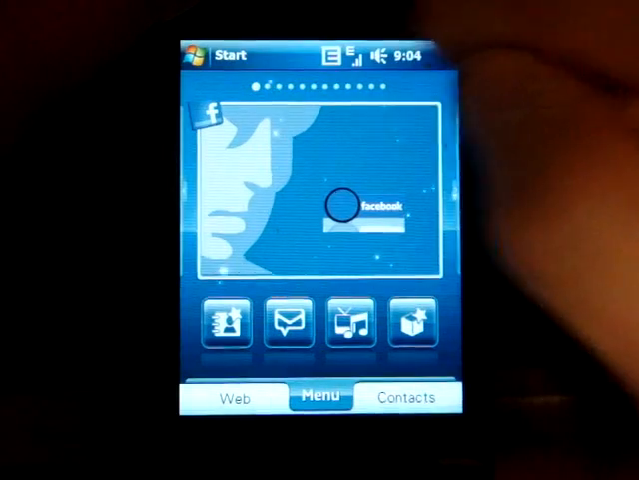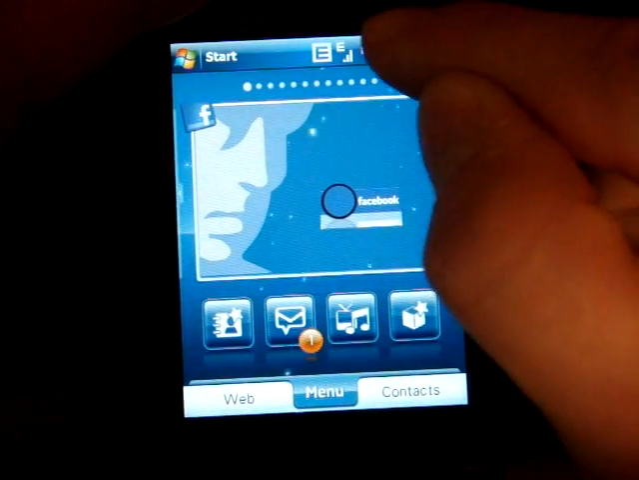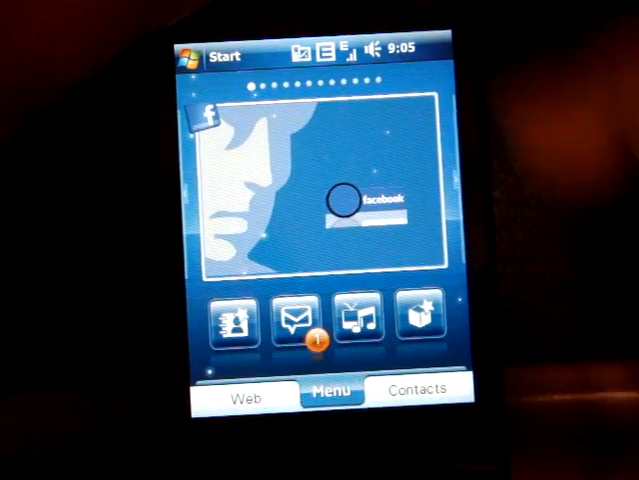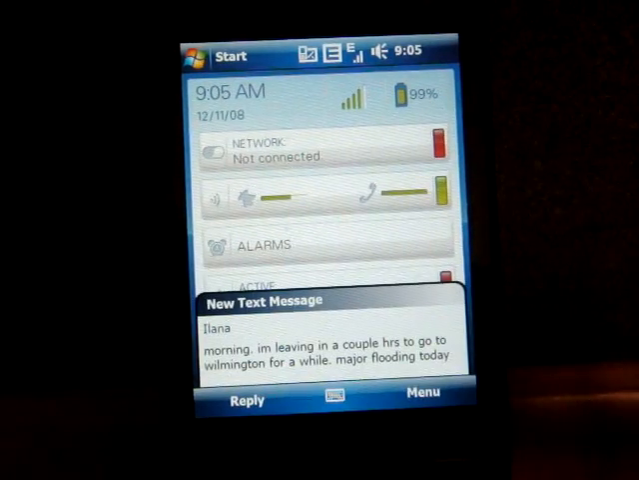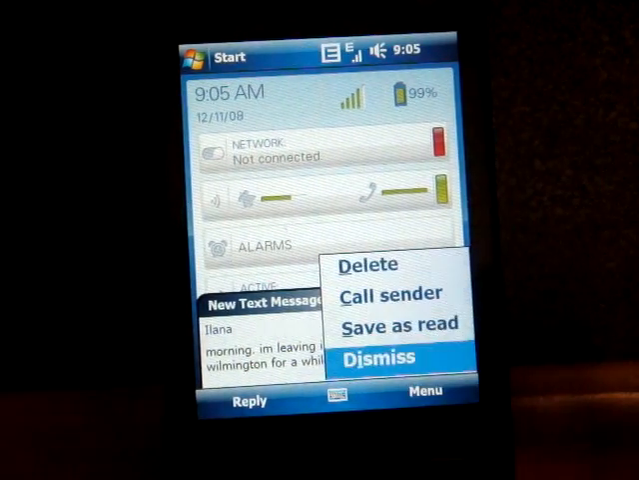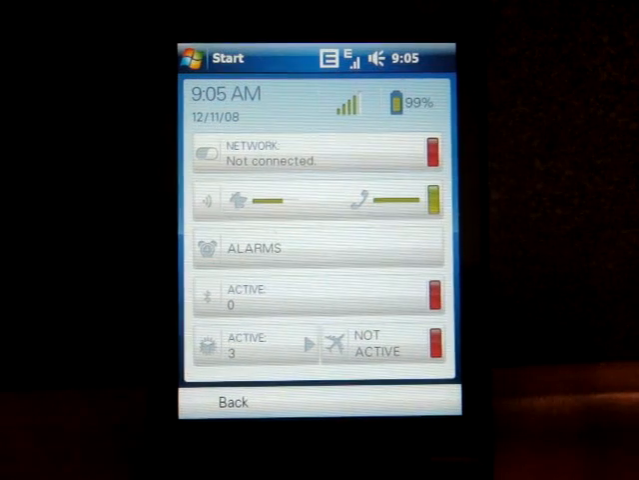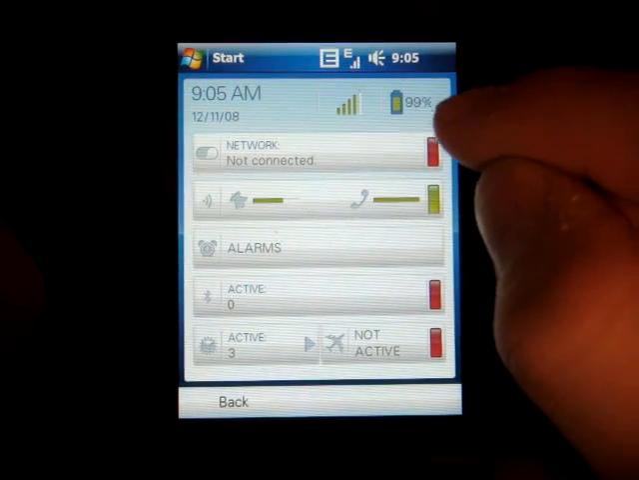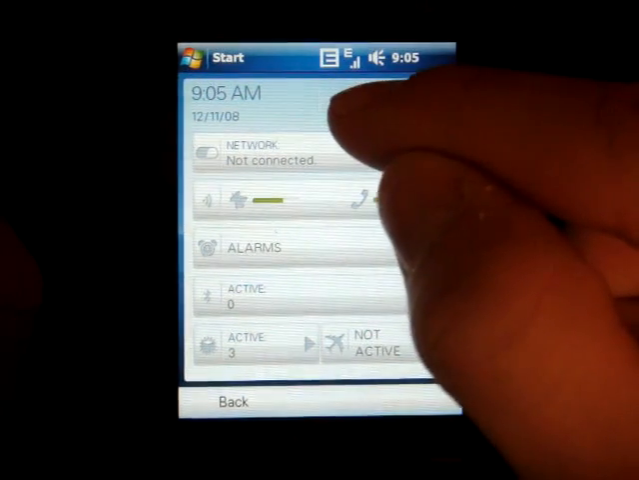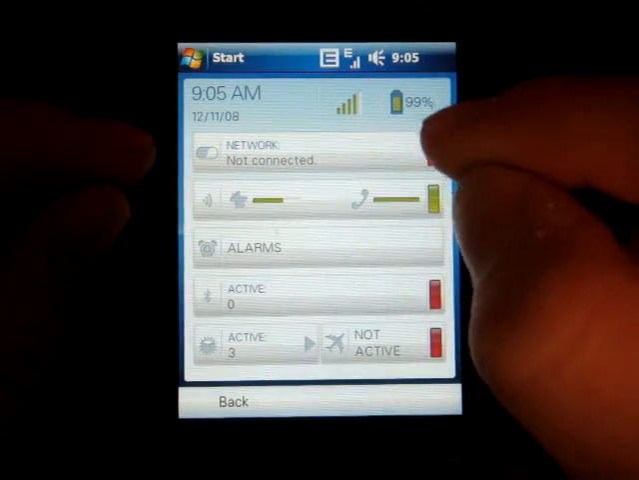If you take your finger and swipe downward from the notification area, look what you get. I'm getting a text message. Wow, look at this. Let me dismiss this message. This is your notification area expanded. This is great. So you get your exact battery percentage. You get your network status. You can see if you're connected to a Wi-Fi network.